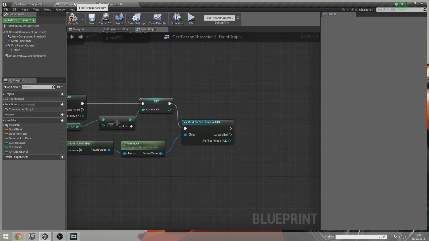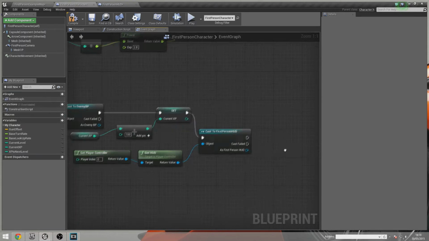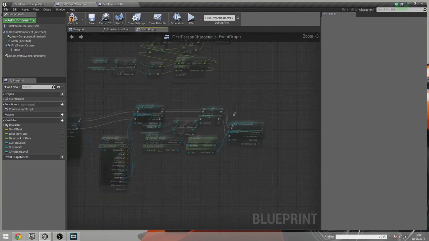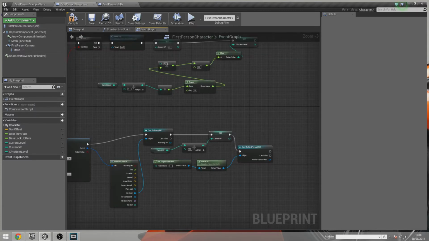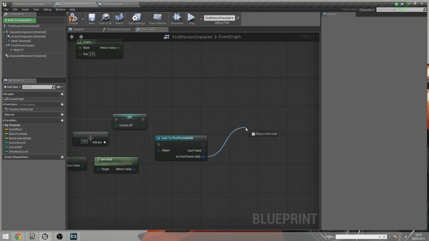If we hop on back over to the first person character now, we can take a look at what we need to be doing. We've done that. So now what we want to do off the draw HUD is call the custom event that we've just created.